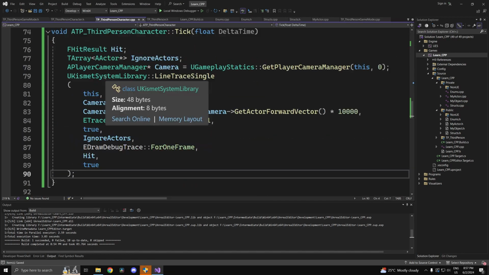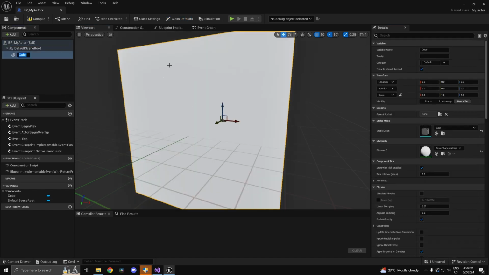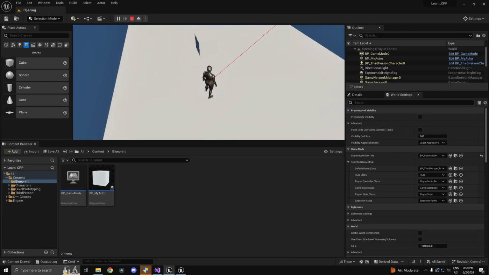Override the tick function. Set up a line trace. Inside the BP my actor, add in some sort of a visual representation. Drag in my actor. The line trace is working.